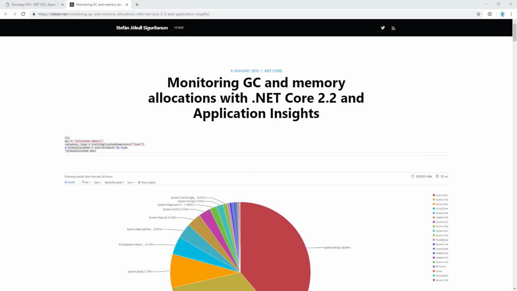This is a pretty cool post about using .NET Core 2.2 and App Insights, and specifically feeding App Insights with some GC memory information metrics, and then how you can actually use and query that information within App Insights. I really love App Insights. I think it's an awesome product. So it's even better that now you can get some GC information into it.